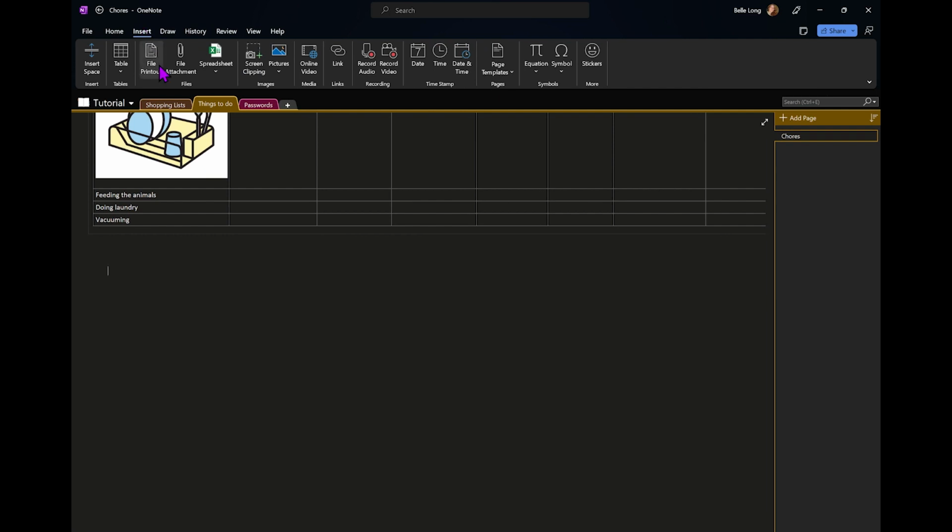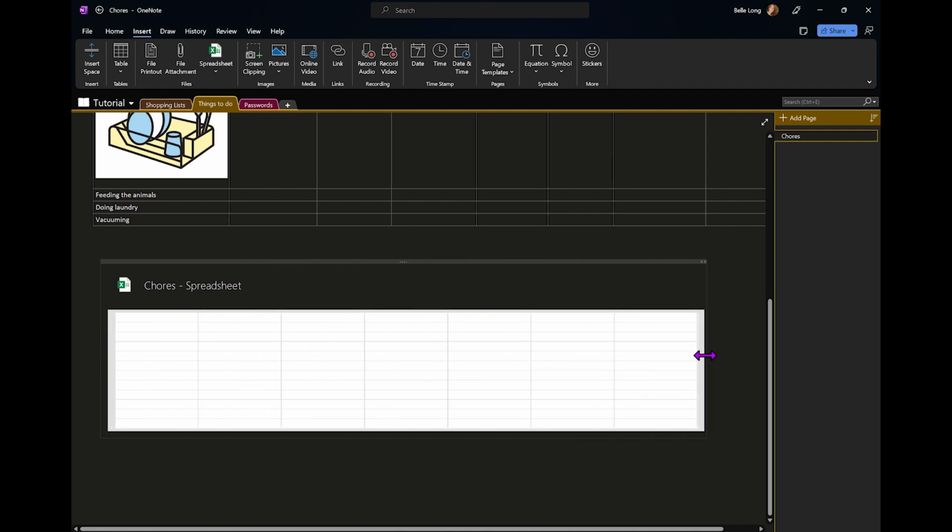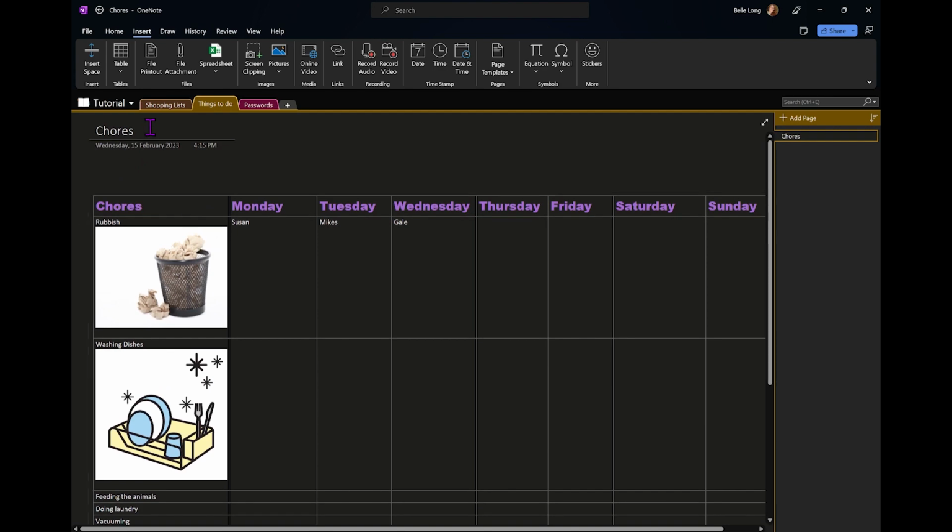All right, you can even add an Excel spreadsheet to OneNote. So if we go to Insert again, Spreadsheet, we can add an existing Excel spreadsheet or a new Excel spreadsheet. So if we press New, it'll load in a new spreadsheet. Notice the name. So the name is Chores Spreadsheet because our page is called Chores. Let's create another page.